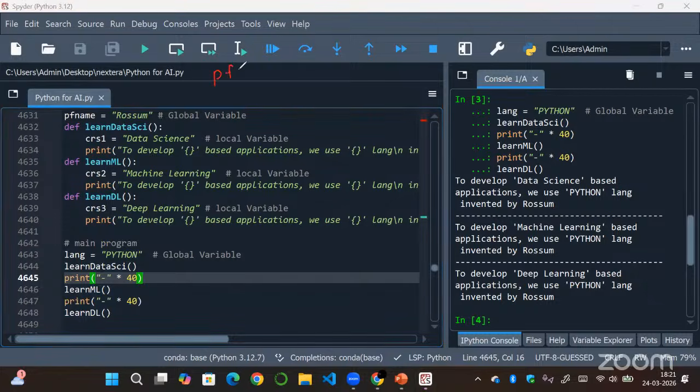the pf name can be accessed throughout the program, right? That is, it can be accessed by this and this and this as well, these functions. So pf name is equal to Rossum. And then one more global variable we have, that is lang, language. So its value is Python.